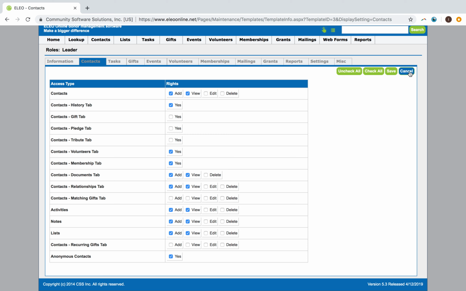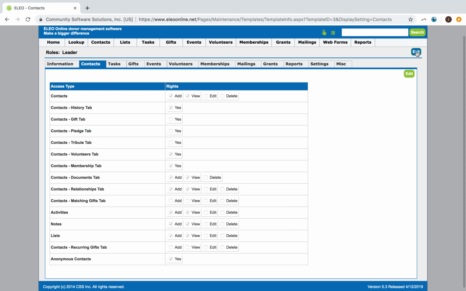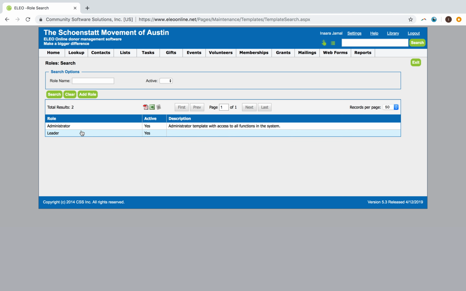Now, if I'd ever like to change that, all I have to do is remove the check mark. Sorry, you have to hit edit first. You can remove the check mark from something that you no longer wish to provide the leader access to, or you can add a check mark to something you wish to add access to. And then at the end, you'll just save your changes. So I'll just revert back to the original and hit cancel. But that's ideally all you'd have to do. And then you can just exit out of here and you'll be back to the home page for the user permissions.